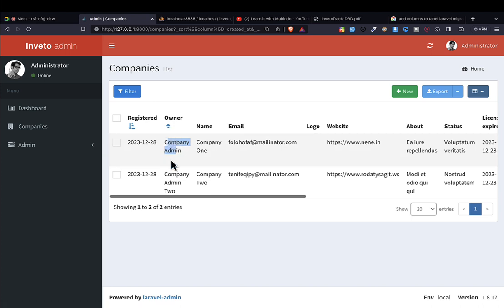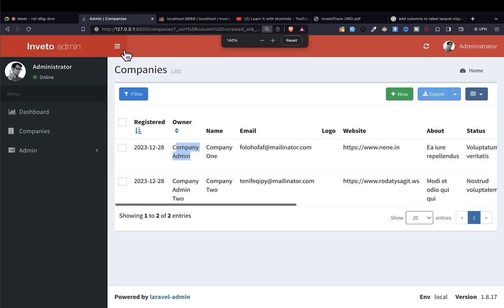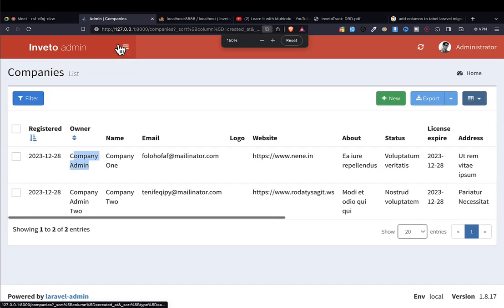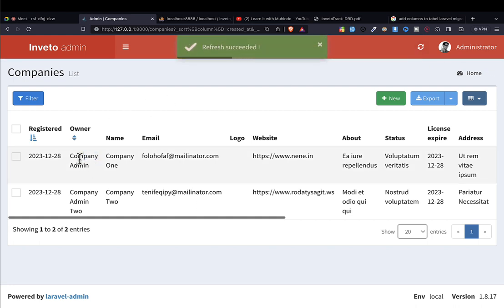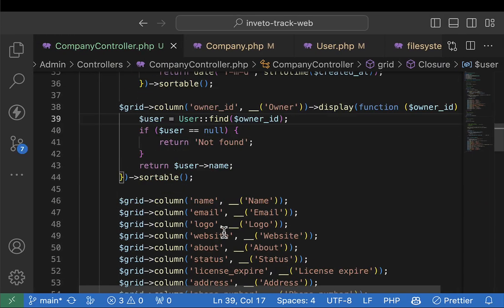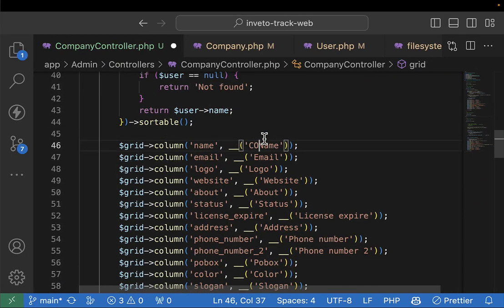I'll be able to do what? To have the company owner names. You see, the company owner name here is one. You see, the owners are now being shown in form of name instead of what? Of IDs. This one is company name, so I can add here the word company name, and I make it also sortable.